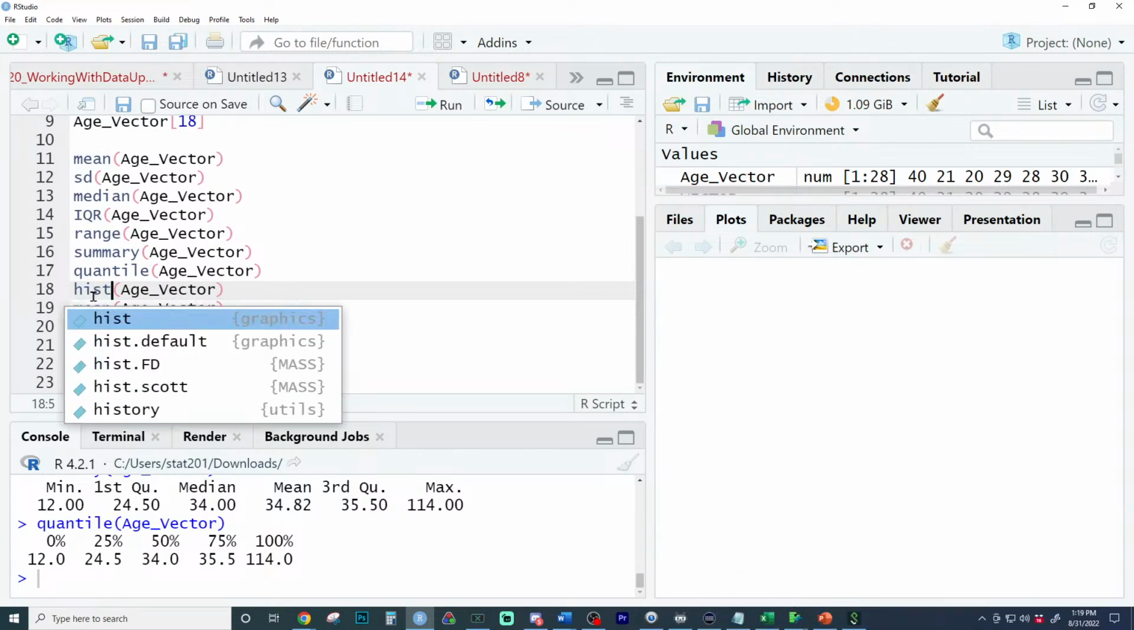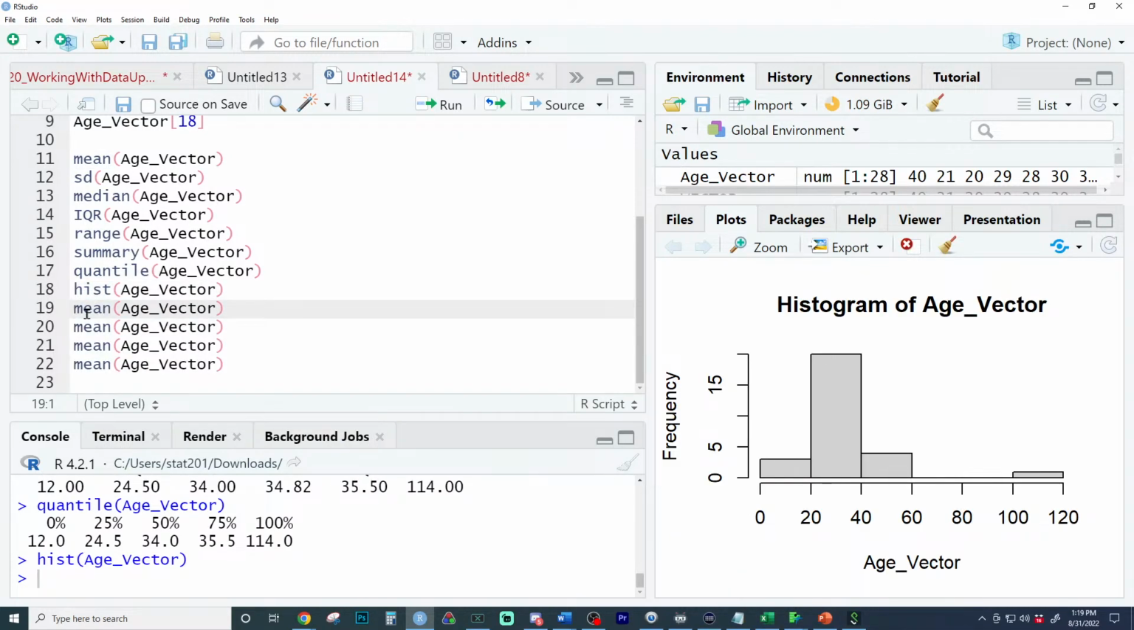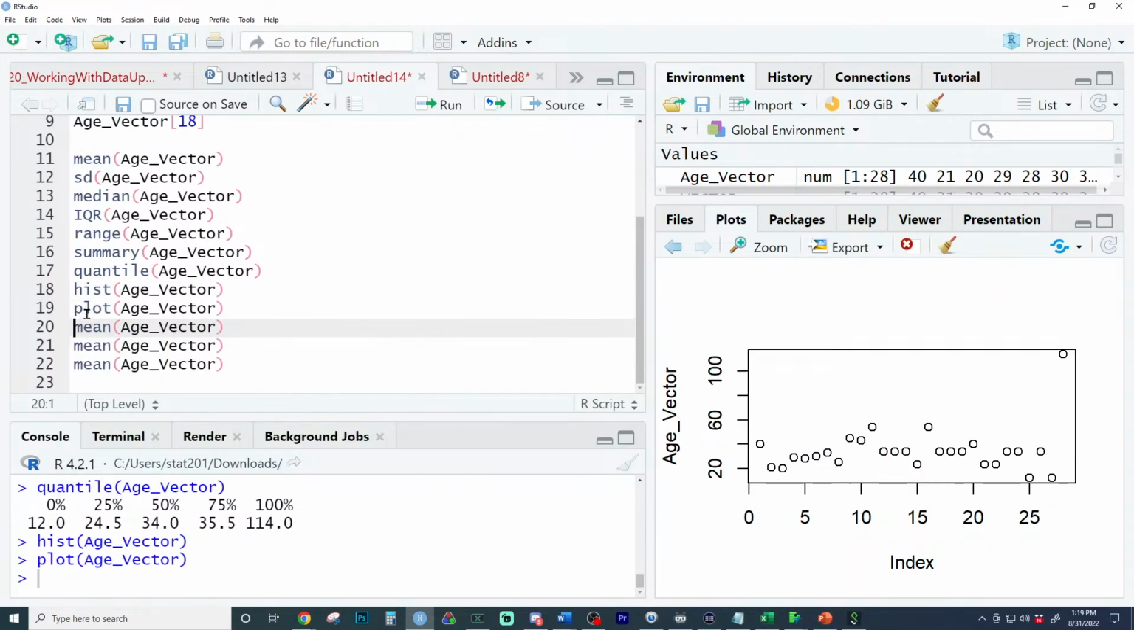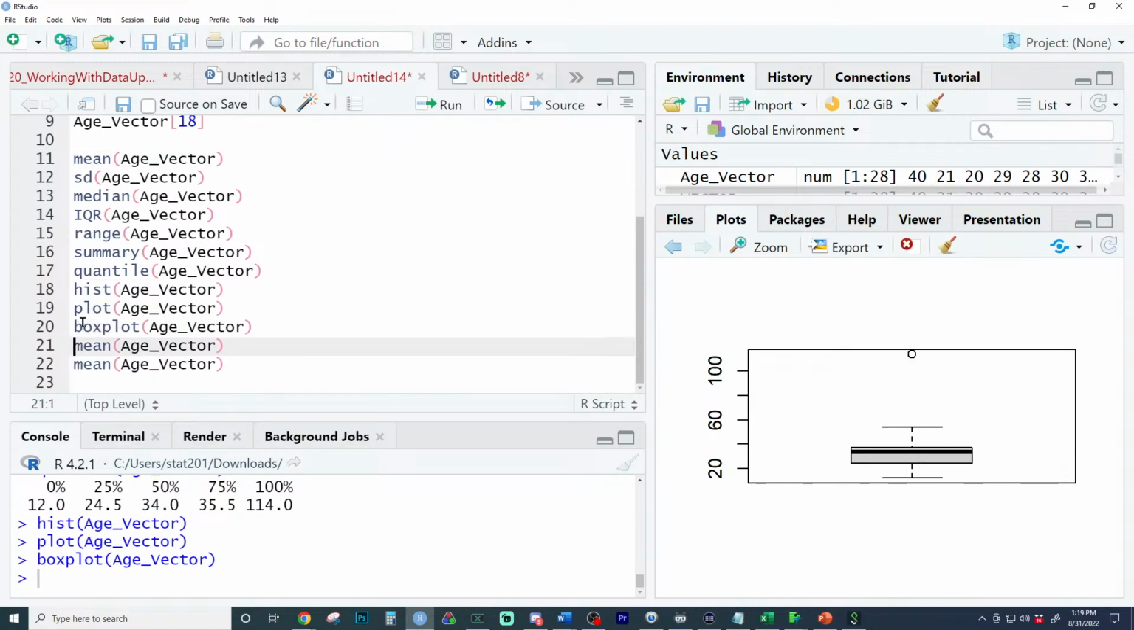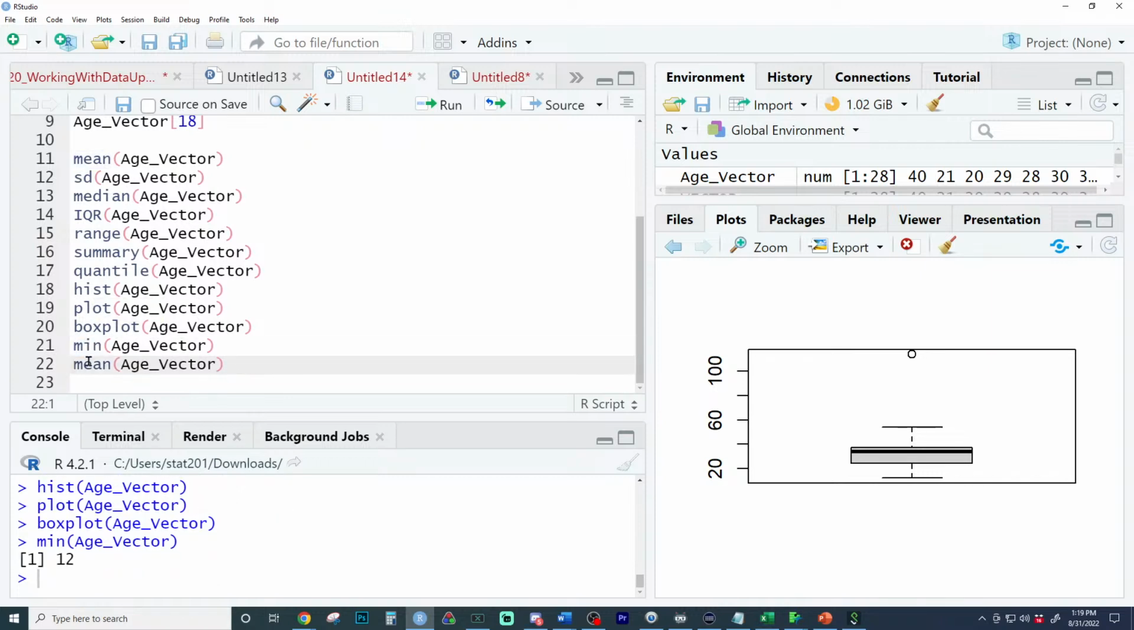We could make a histogram of this vector. We could get a plot of it, which will give a scatter plot with the indices. We could do a box plot of this vector. And we're just changing this first thing right here. We could get the min of it. We could get the max of it. And these are all functions everyone will have by default.